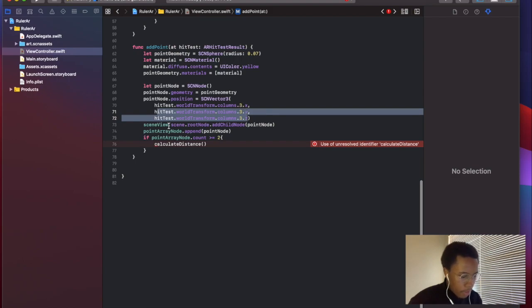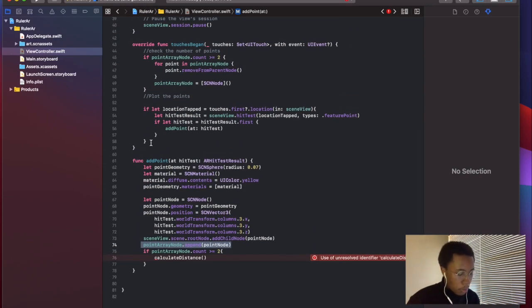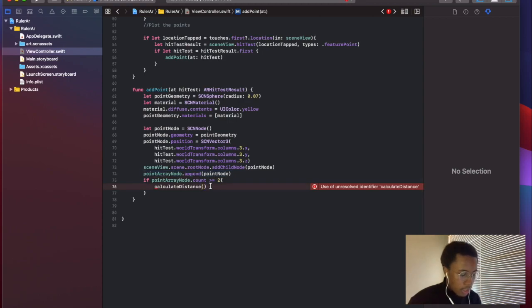And then after that, we are going to add the point to our array so that we are able to keep track with the other code. And then we are quickly going to check whether the number of points is equal to 2. If they are equal to 2, then we are going to calculate the distance. We haven't written the function yet. We're just going to write the function just now. So let me quickly write the function, and I'll find you guys just now.